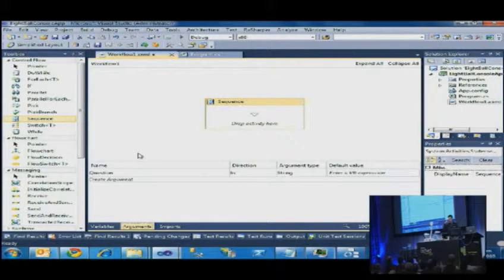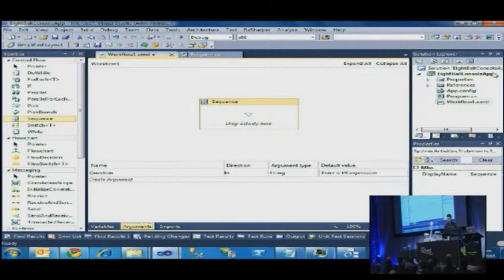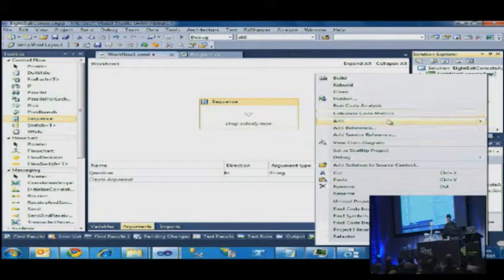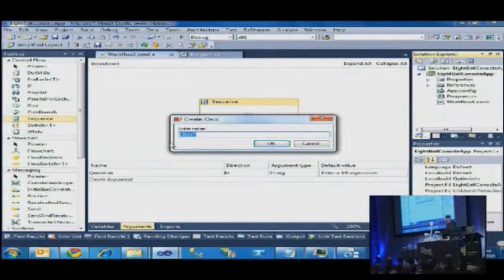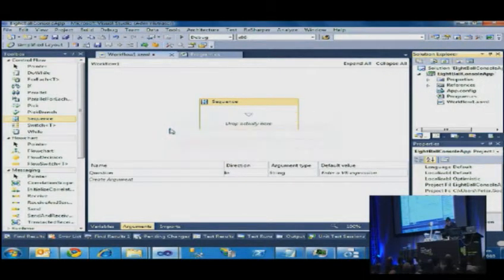So to do that, I'm going to create a custom activity. Now, there are item templates for this. I'm just going to do it from scratch, just to show you how it's kind of put together. 8-ball. Caps lock, 8-ball.